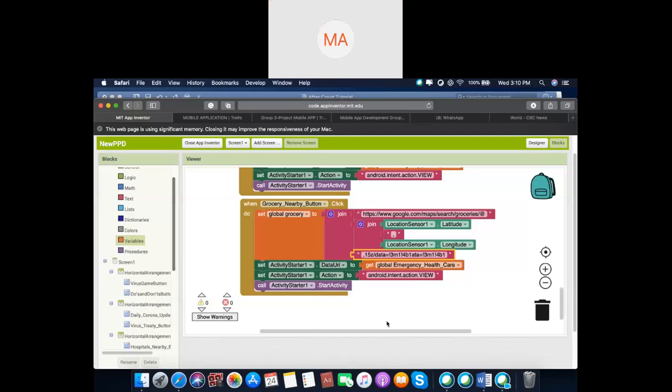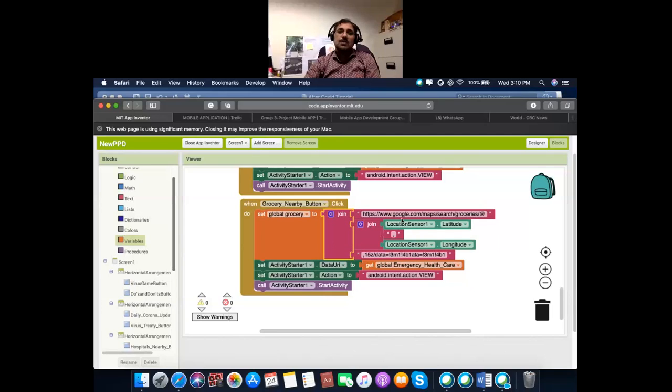Yeah, we need to change something, right? So whatever this search, this location information, we actually stored in a grocery variable. Now we need the grocery variable to assign to the URL. So just click here and change this one also to grocery. Okay. So then it will work.